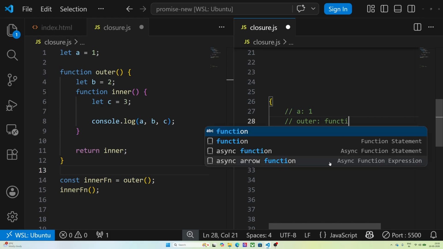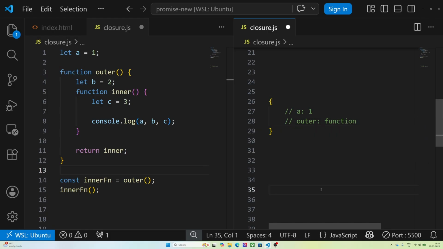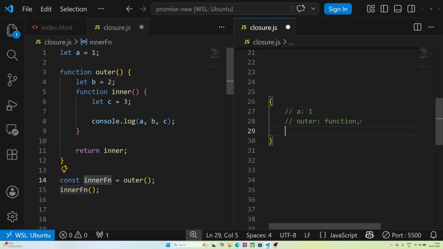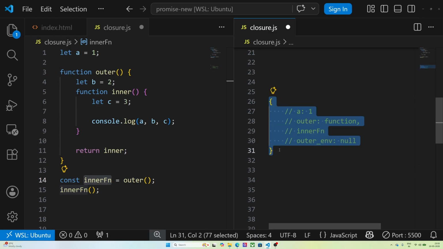And what else? We have another variable inner fn. Let's keep it like this now. And finally, the reference to the outer environment, which is null. So now the lexical environment of the global environment is created, and the global execution context is created and pushed to the execution stack.